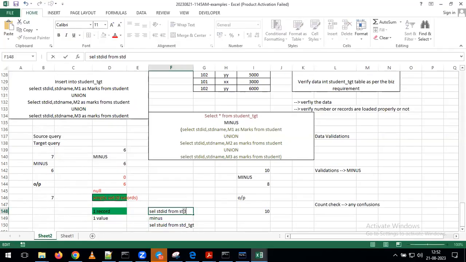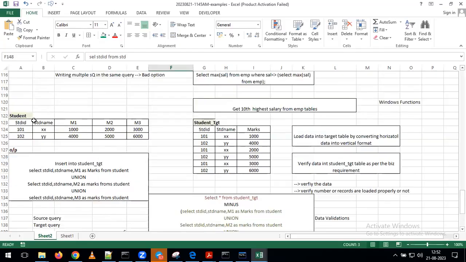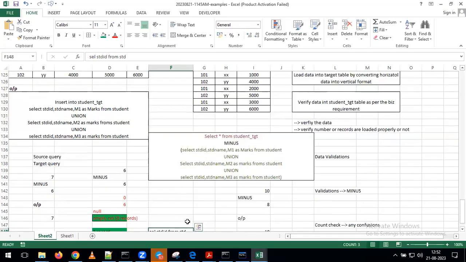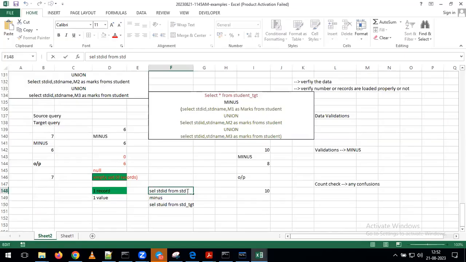That's the question. Yeah, we can run the query like this. If I'm going to run this query, for example, someone is asking a question like this, and on top of this table and this table, we are going to frame the query like this. What is the query here? Select student ID from the student table minus select student ID from the student target table. Now you people try to give the answer. If I'm going to run this query, what is the output we are going to get? 0 records.